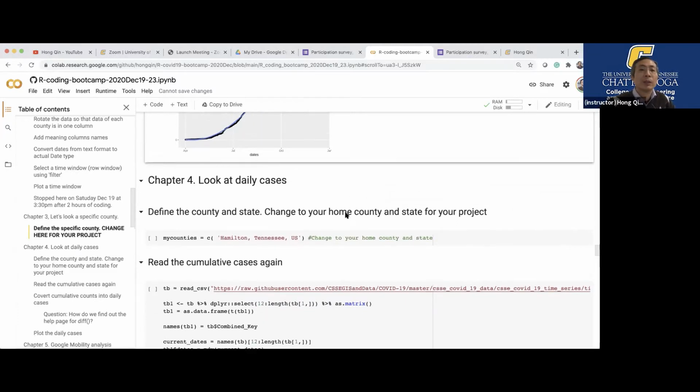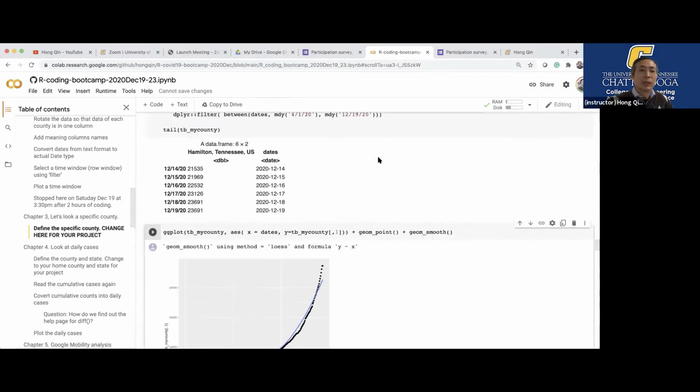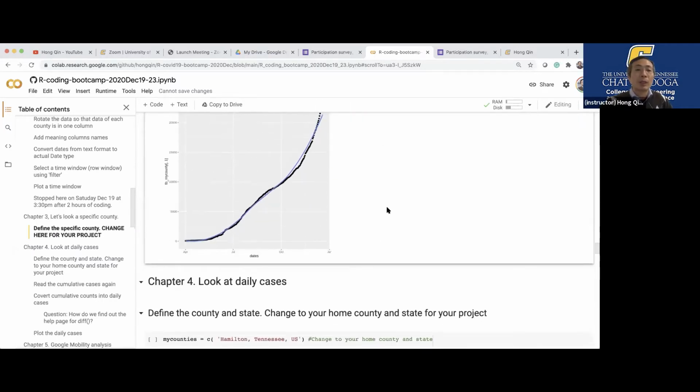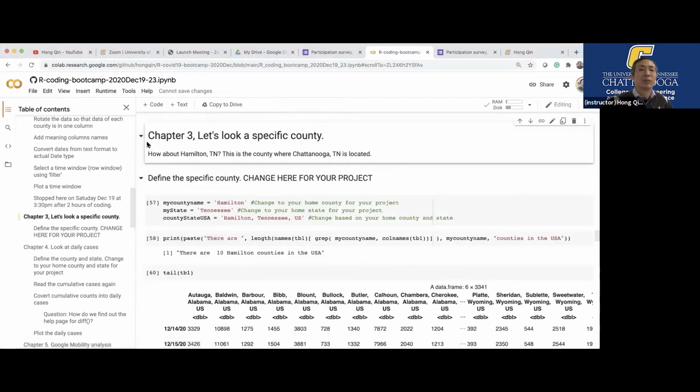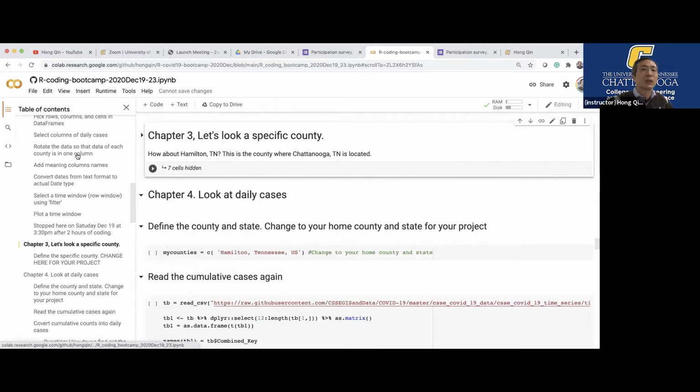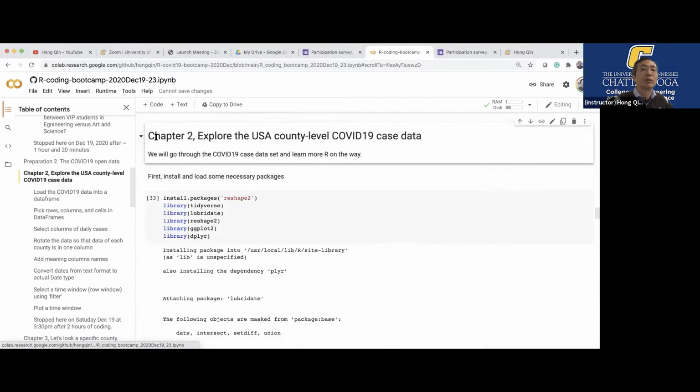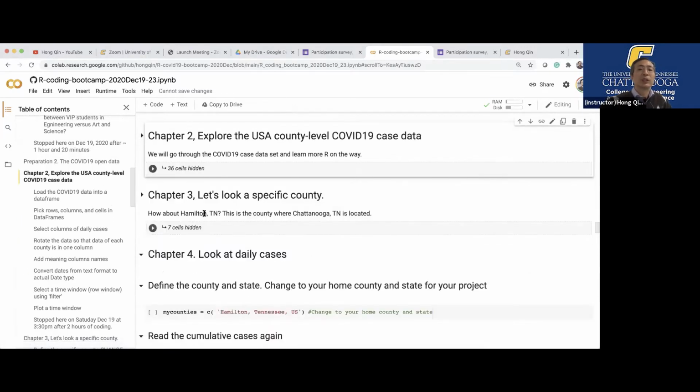Okay. So what we have gone over is basically chapter 3. Chapter 3 and chapter 2 are actually pretty similar. The difference is that in chapter 2 we used indexing. In chapter 3 we actually specify a name, Hamilton County, Tennessee, to look for it.